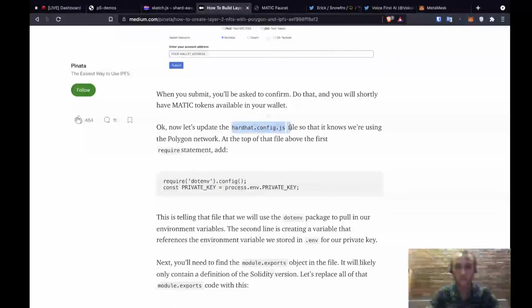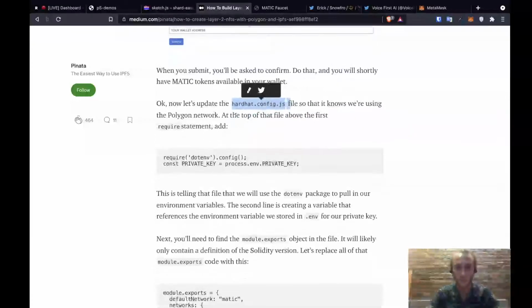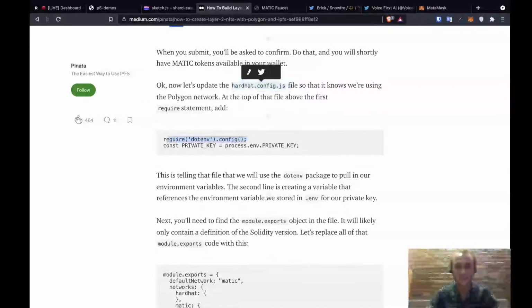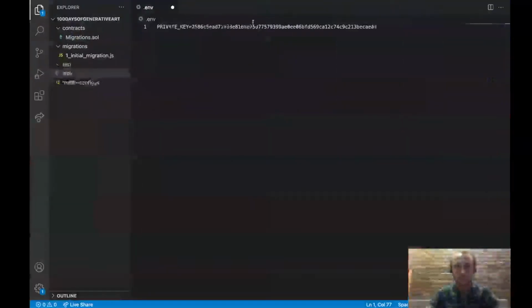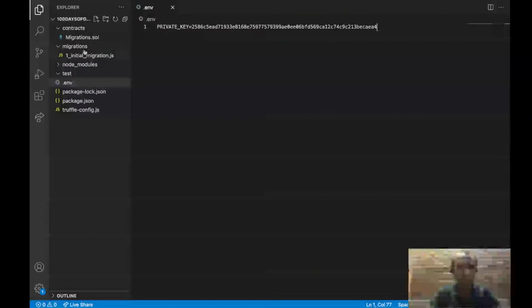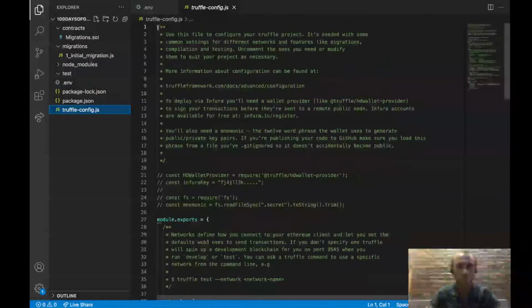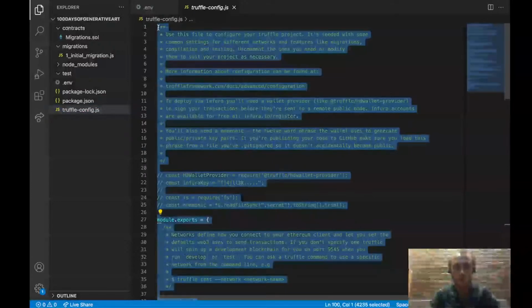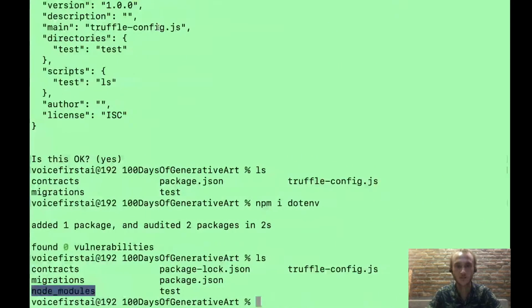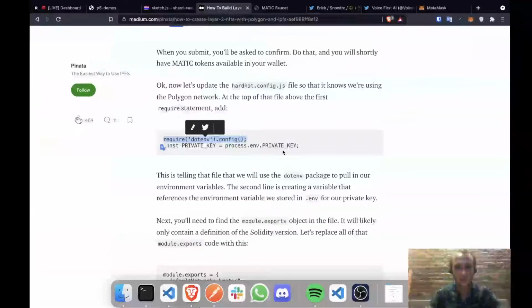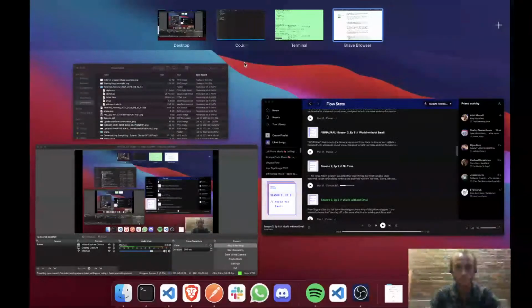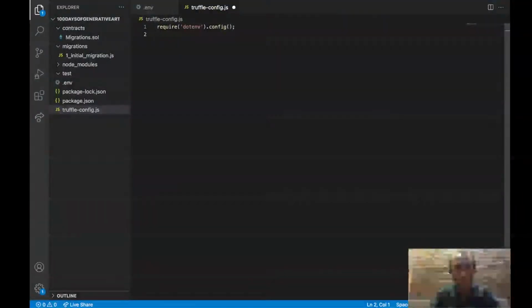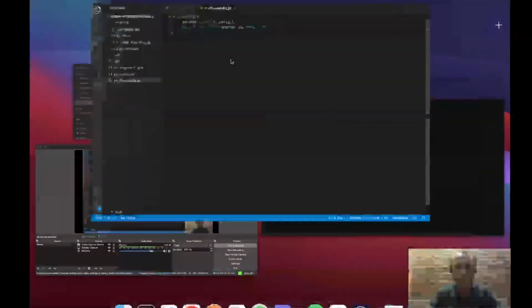Now let's update our config.js so it knows we're using the Polygon network. At the top of the file, above the first require statement, add this. Okay, so now we're going to save this, and we're going to go into our truffle config. I'm going to take everything and just paste that. Then we get our private key.